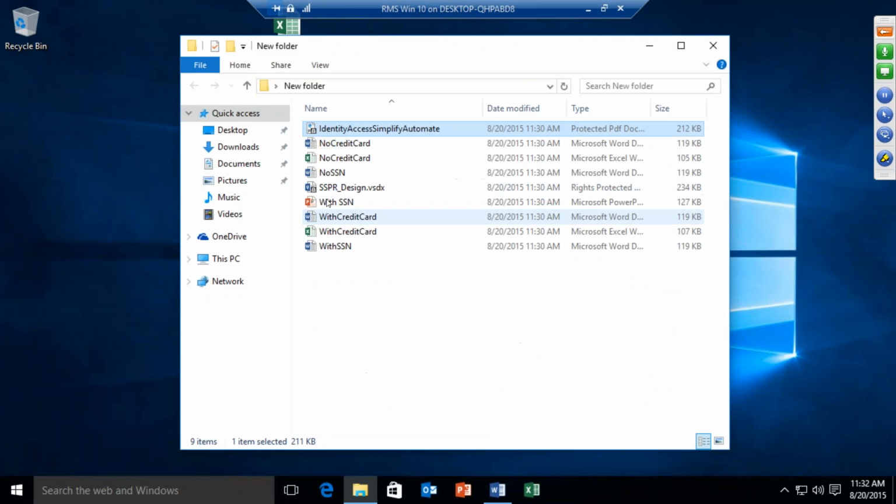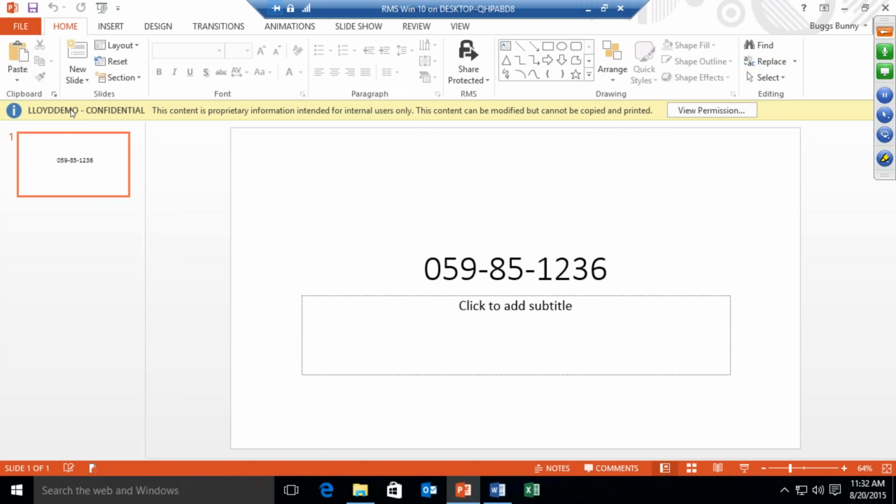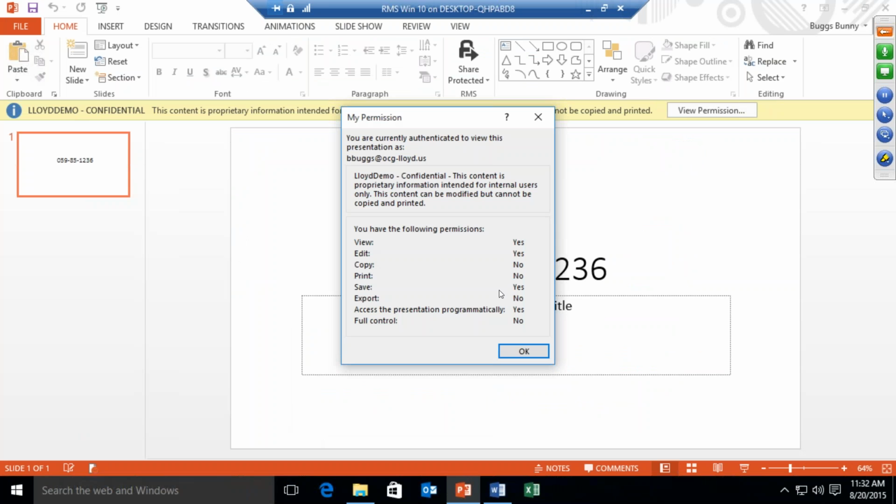He can also open up any of the documents here. So the PowerPoint, which is the Azure RMS, is handled natively in the application. Opens it fine, and we have the template name, template description, and you can see the permissions that he has in here. So this is the view-only one, which doesn't allow him to export it. It doesn't allow him to print it or copy the document.